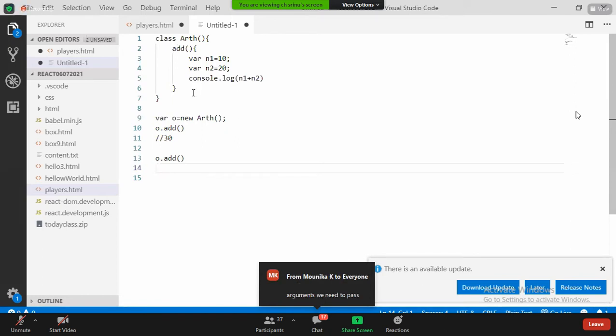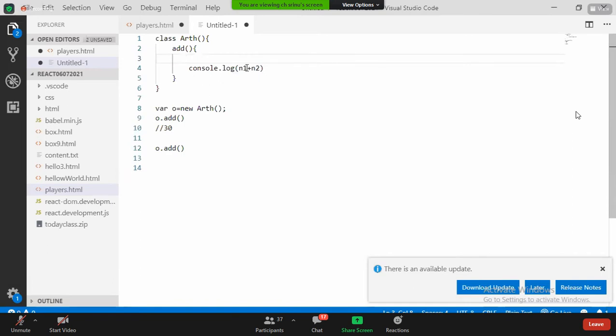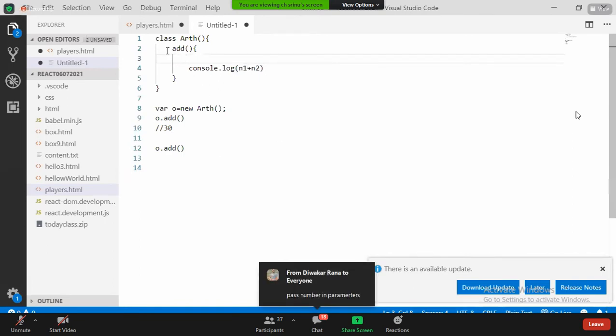Okay, what code change do you have to make to find the sum of the numbers? Don't hard code these values. Can I remove this one? Now, for this particular method, can we pass arguments also? If it is a method, yes, we can pass arguments. So here, can we write n1 comma n2?